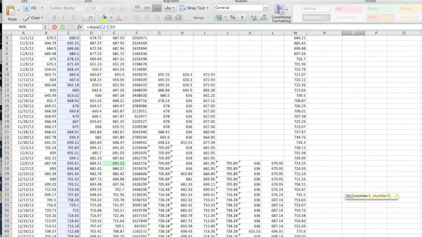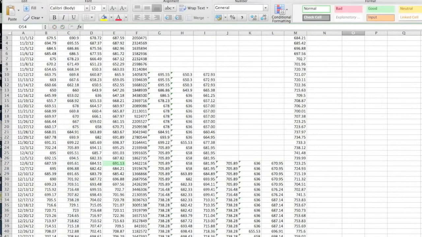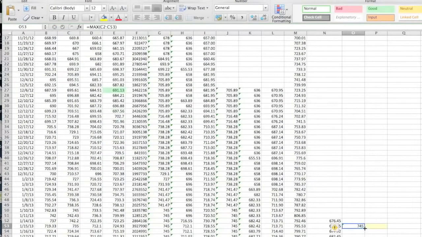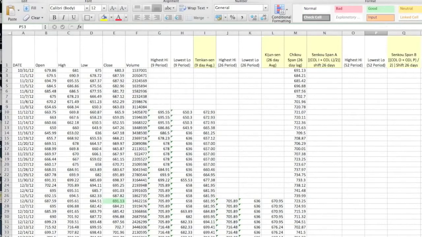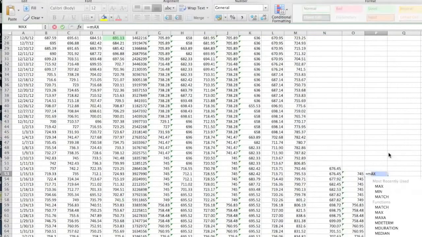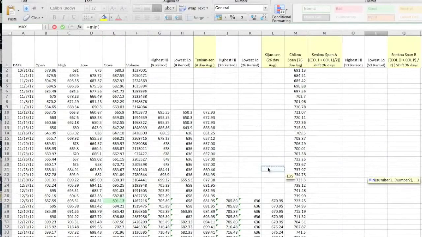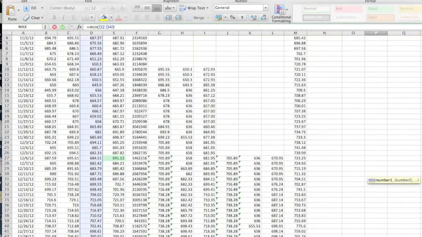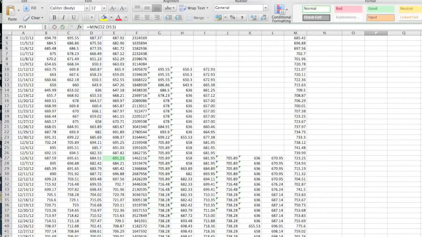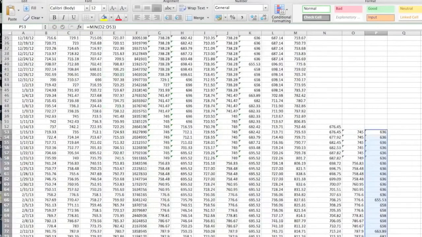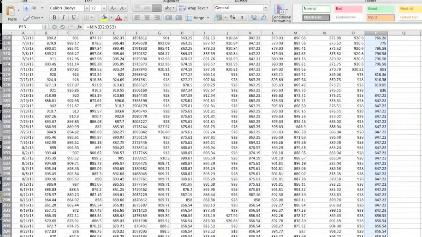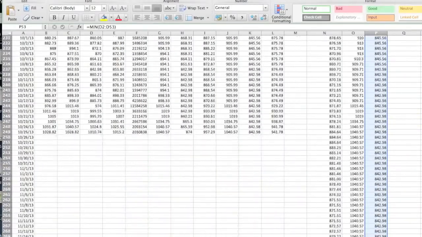Let's see. Go ahead and fill in the rest. So now the lowest low is just the min function again. Periods. Fill in the rest. Just go ahead and double check this. Okay, good.